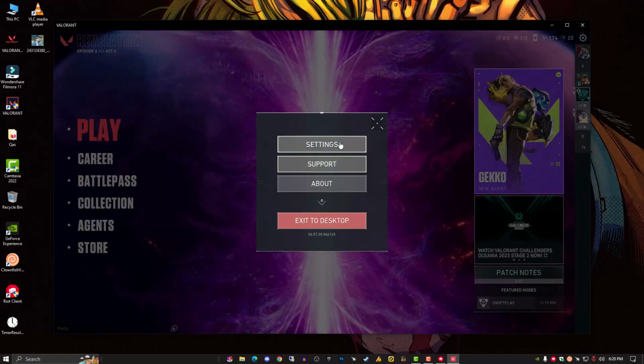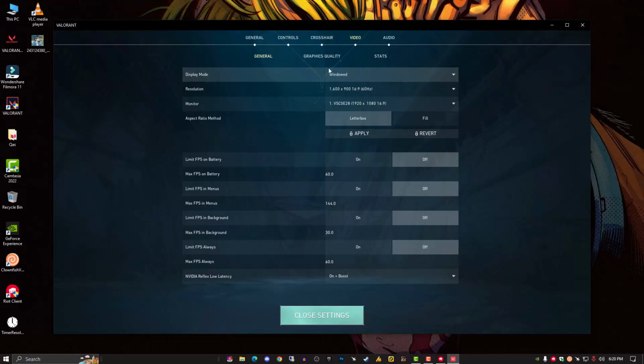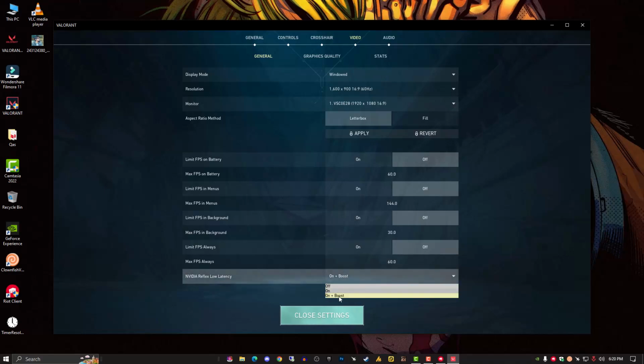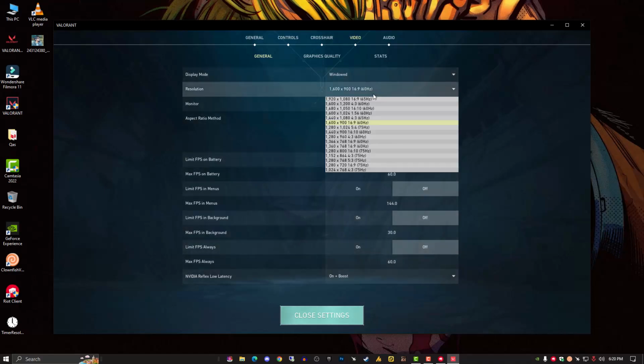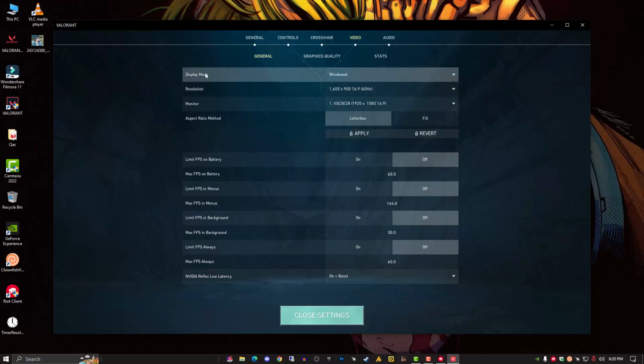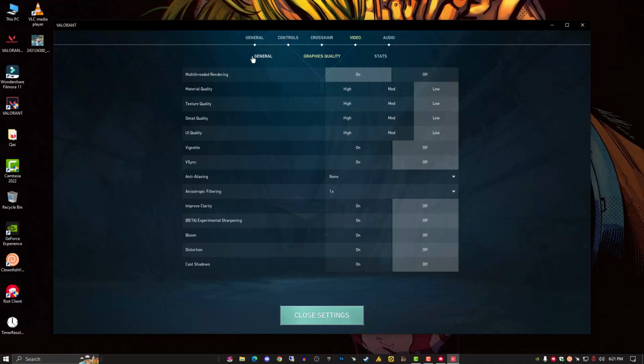Now simply go here, go into the settings and then go into the video settings after reinstalling Vanguard. Now make sure, if you are using Nvidia and if the Nvidia Reflex low latency option is available, then turn on plus boost. And the second thing, make sure to run your game at as low a resolution as possible, like the display mode should be windowed or windowed full screen. So you can apply these two, whether this will work or not work for you, but apply the lowest settings possible.